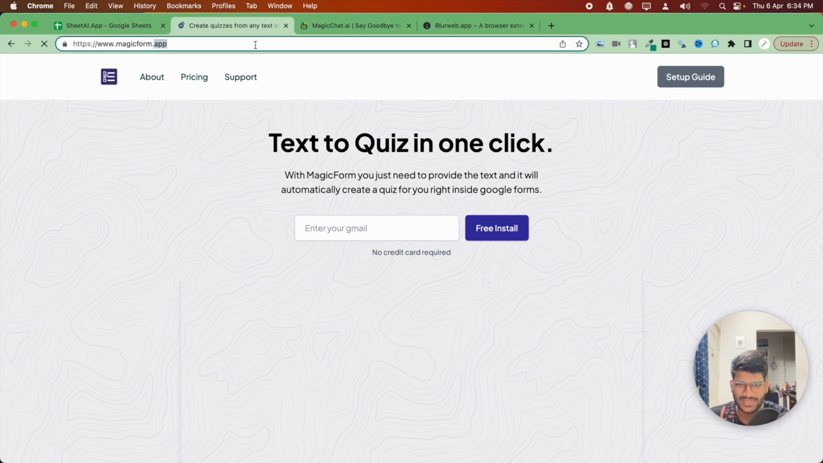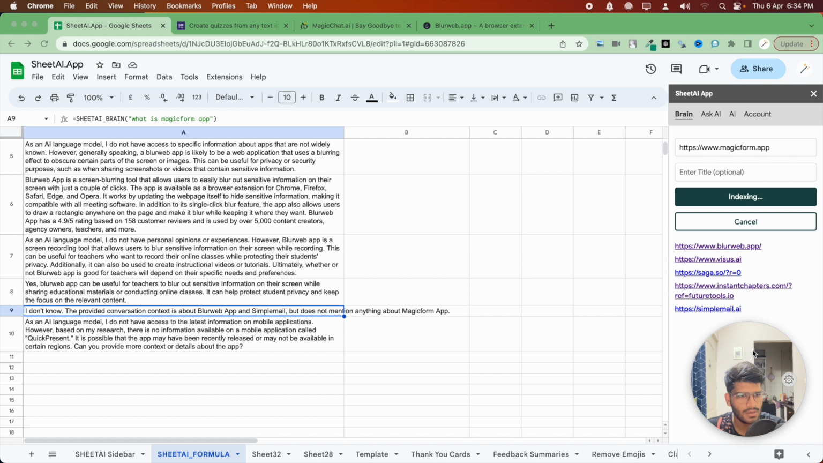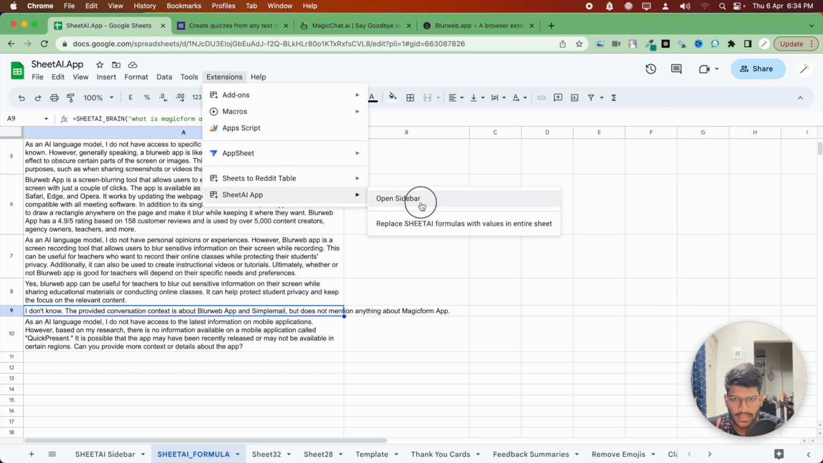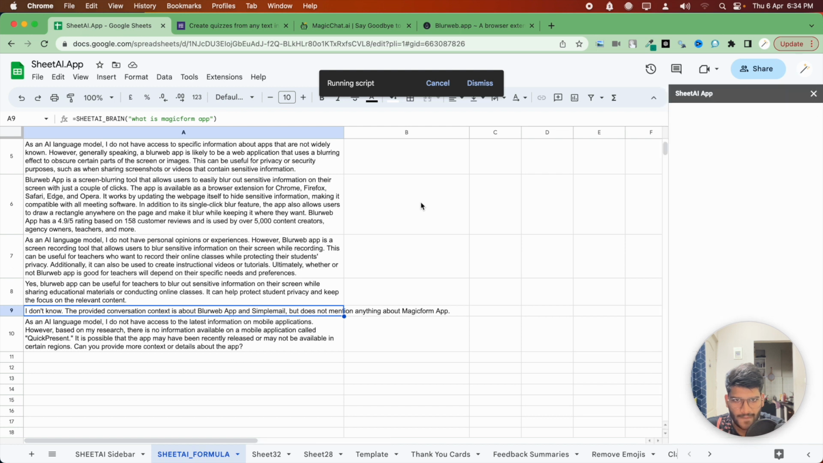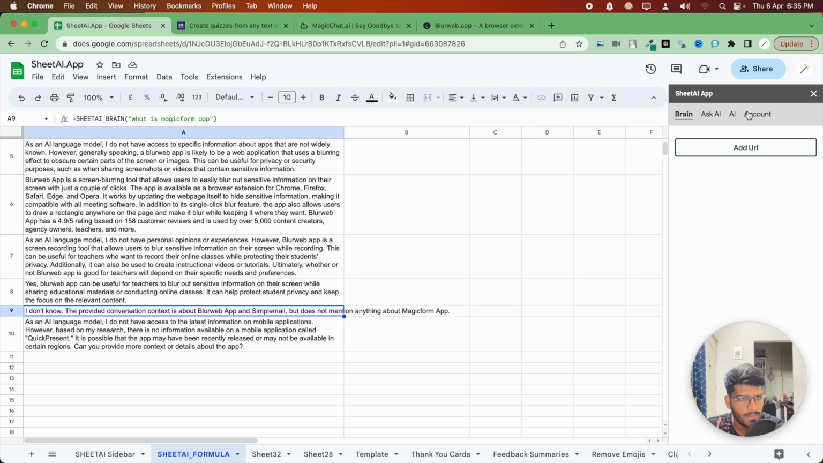Now, if I go to magicform.app, this is basically a Google Forms add-on which helps you write quizzes with AI. So if I copy that, go back in here, click on add URL, provide the URL, and click on index. So basically what it's doing is getting the text from that page. Now I'll go back to account, go to brain. Okay, wait a second. Magic Form. So it's saved to my brain now.